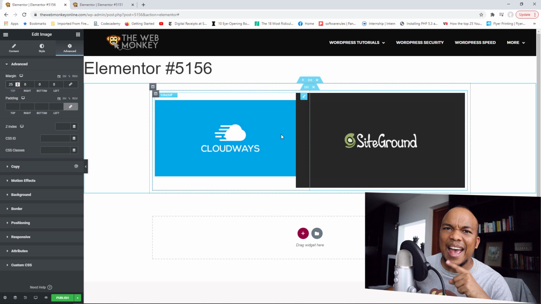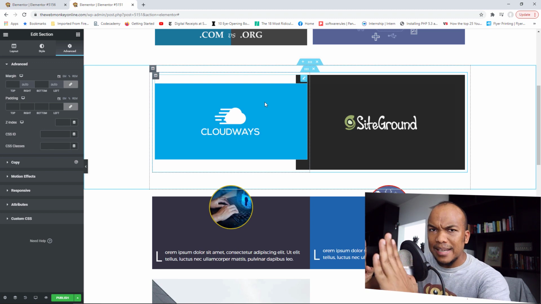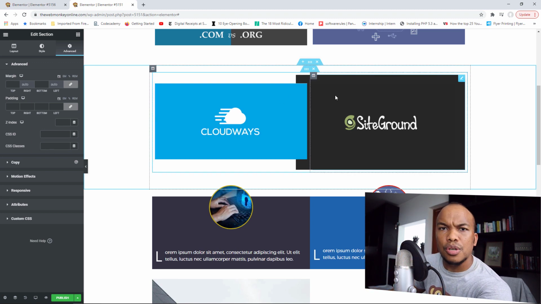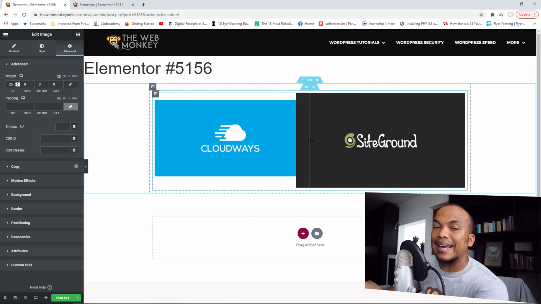Now you can see that. However, do you notice something different? Here, the Cloudways image is overlapping the SiteGround image. Do you see that? The blue is in front of the black. However, over here, the black is in front of the blue. How do we achieve that effect? That's where the z-index function comes into play.